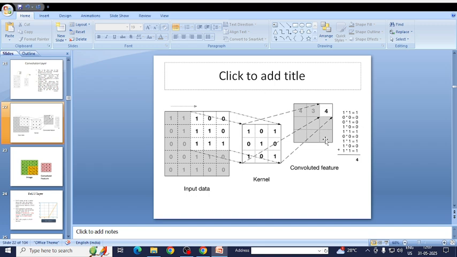Next one is the stride. The stride refers to the number of pixels by which a kernel moves across the input image. For example, if we choose the stride equal to 1, first it will scan the 3 by 3 matrix, then the next row. If the stride value is equal to 2, it will skip one row and then scan the next row.